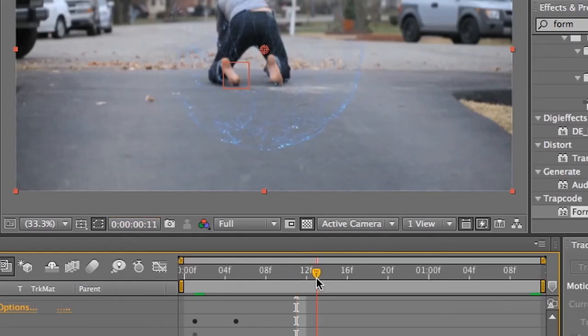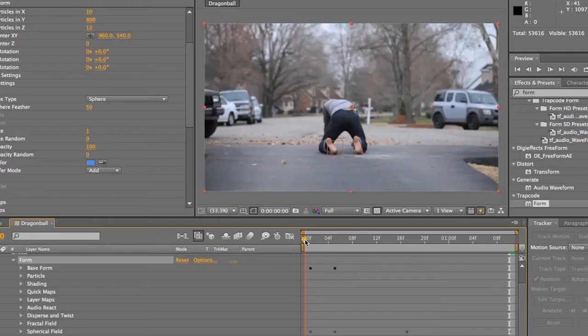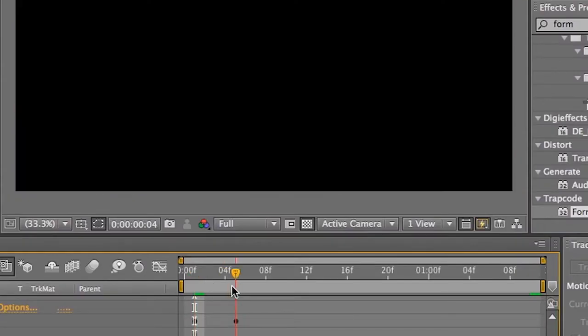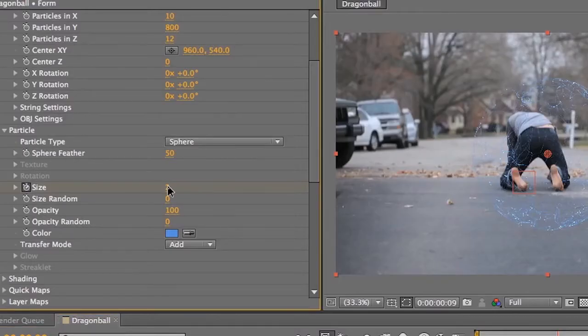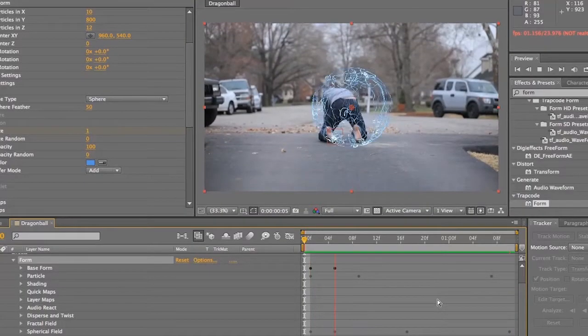And one thing we'll notice is that as the bubble gets bigger, we lose sight of it. It gets too thin. So what we're going to do is increase the size of the particles as the bubble explodes. We're going to make it go up in size, ending at about 5. So see there, now it stays visible as it explodes.